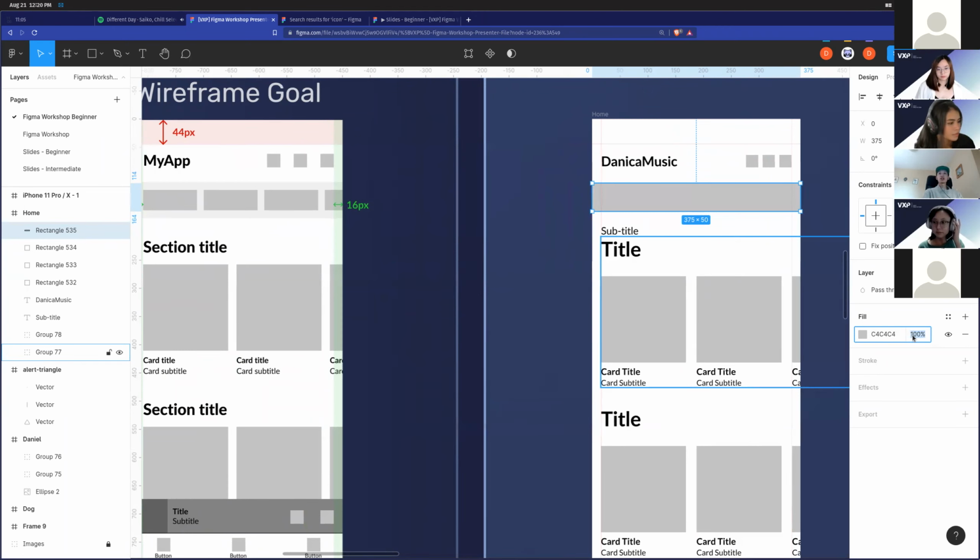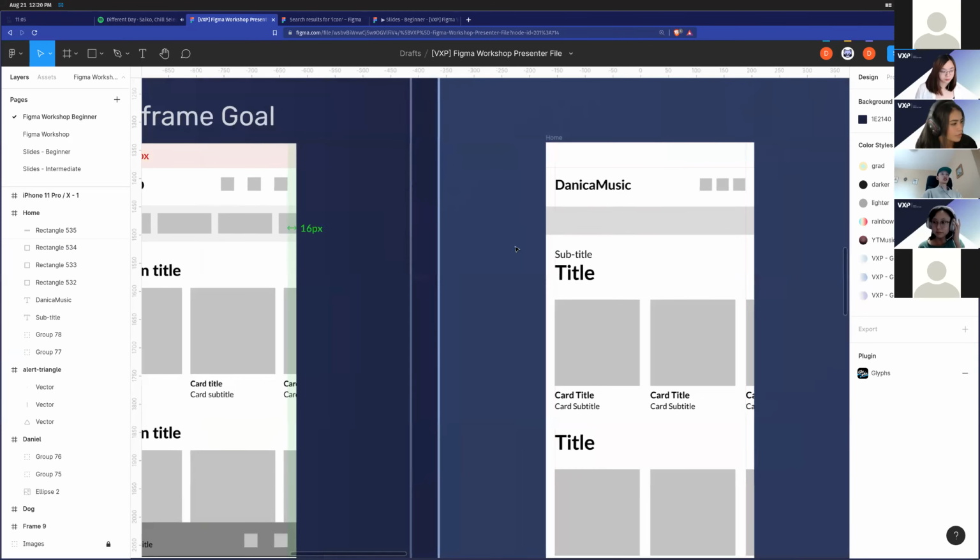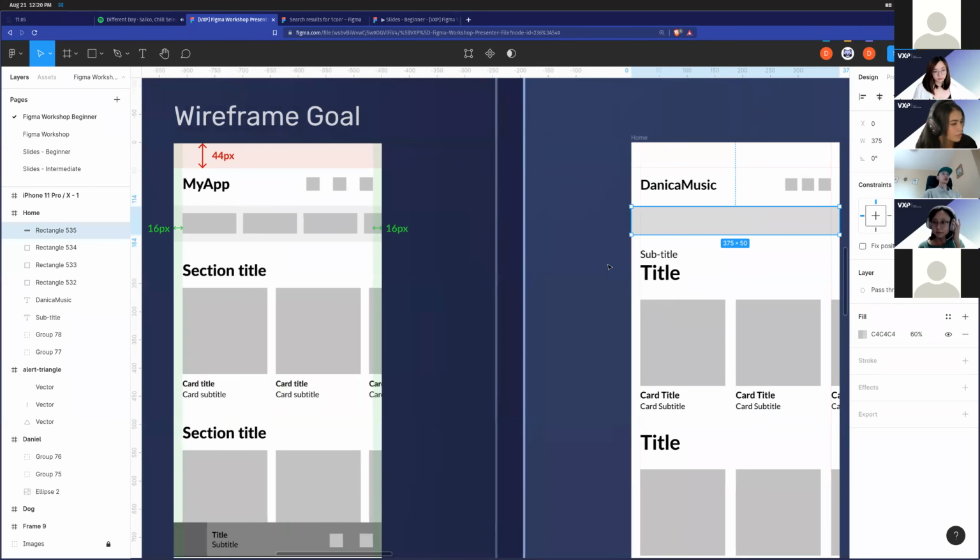Another thing you can do is go to opacity and just lower the opacity. For example, if I set it to 60%, it appears more faint because there is a little bit more translucency to it as opposed to 100% being completely opaque.